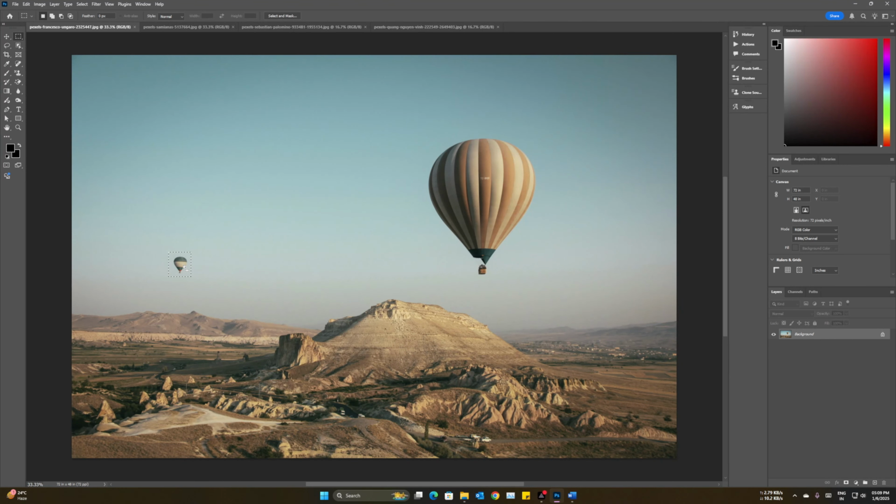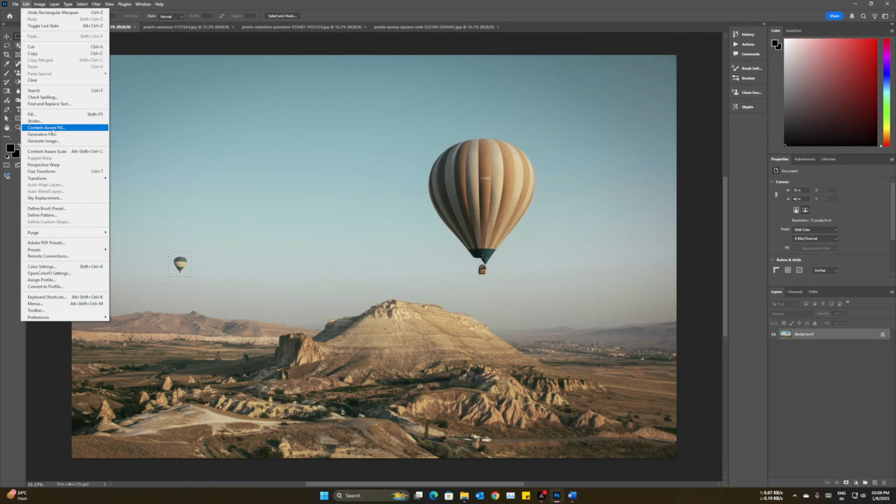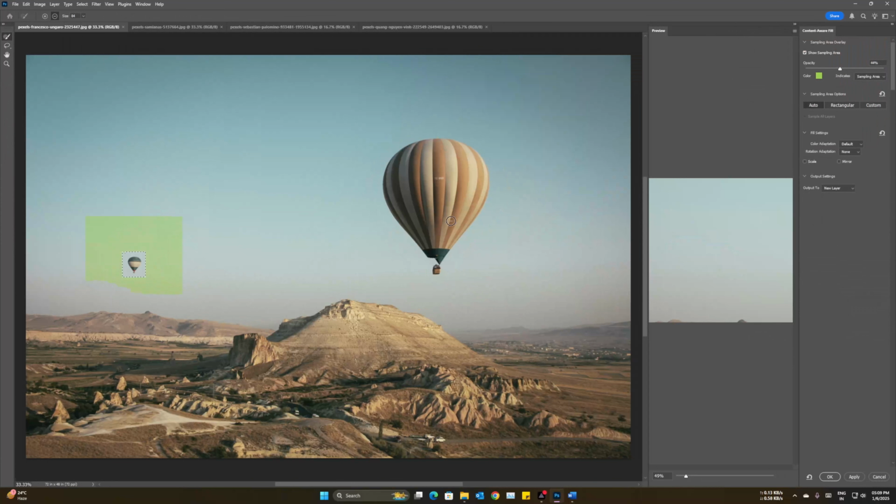To do that, you need to right click on the selected portion. You will get content aware fill here. Also, you can find the same thing in Edit, then Content Aware Fill. So let me do that. Okay, so the green area means it will take images from that area and fill the selected portion. You can increase or decrease that green area.